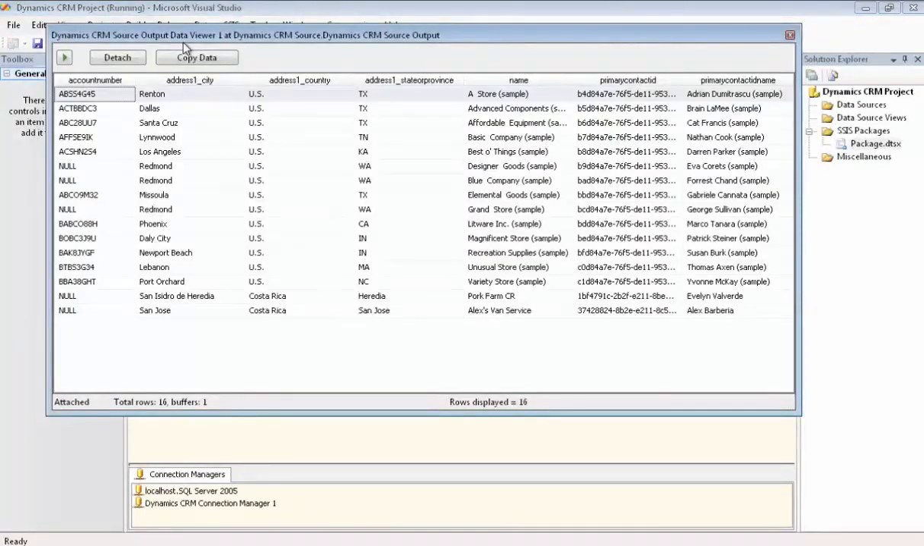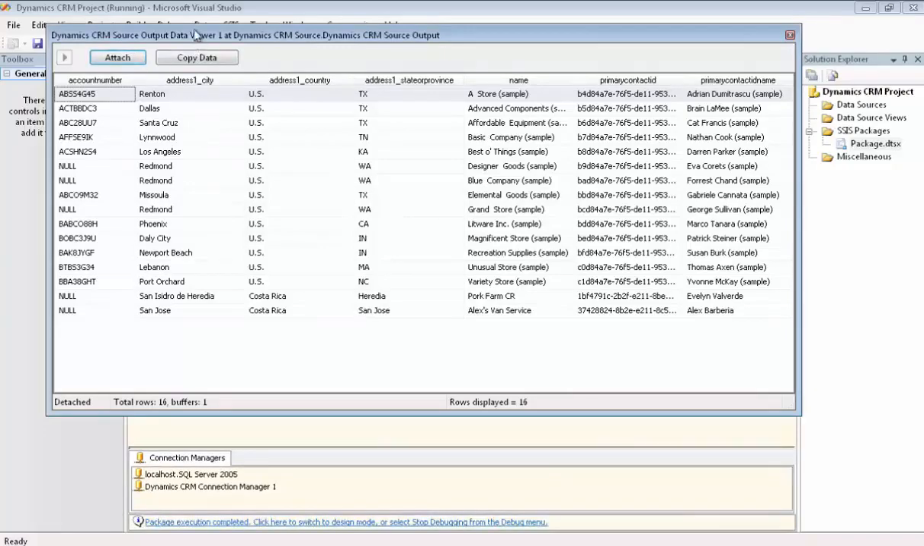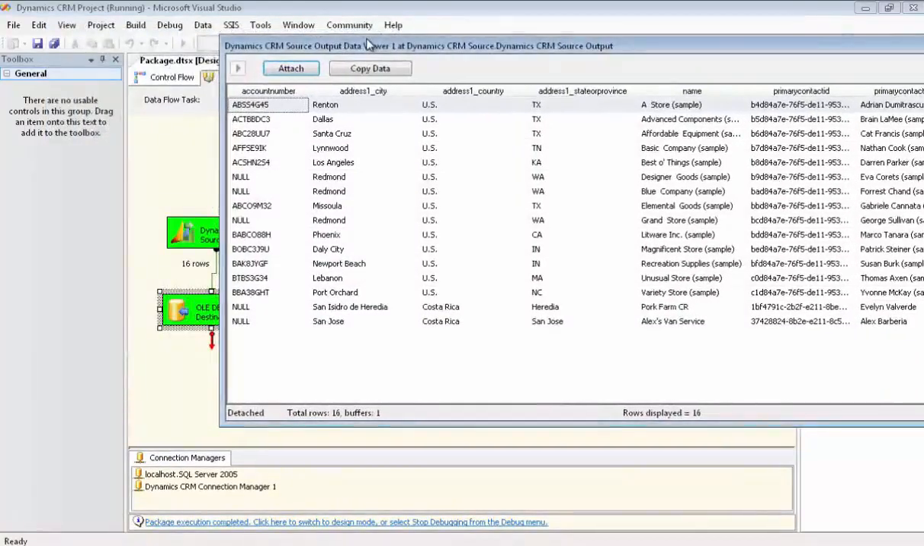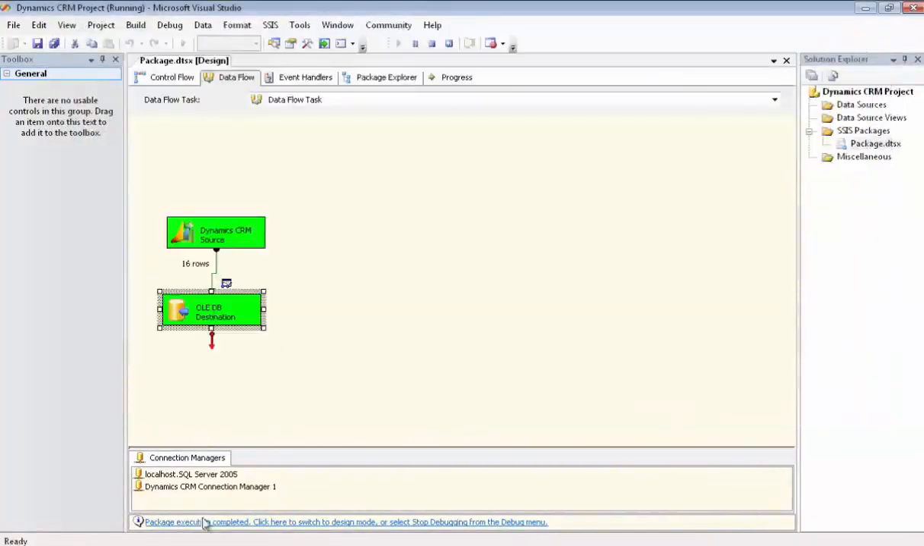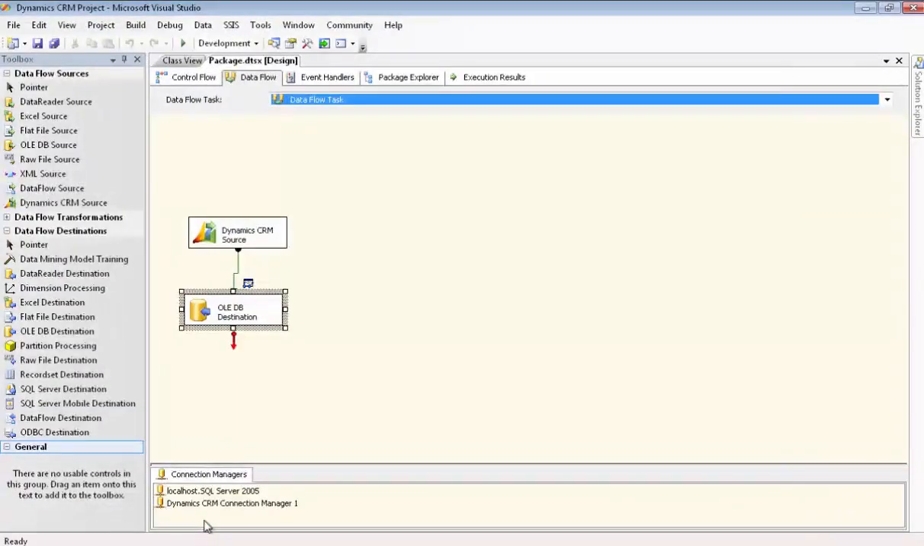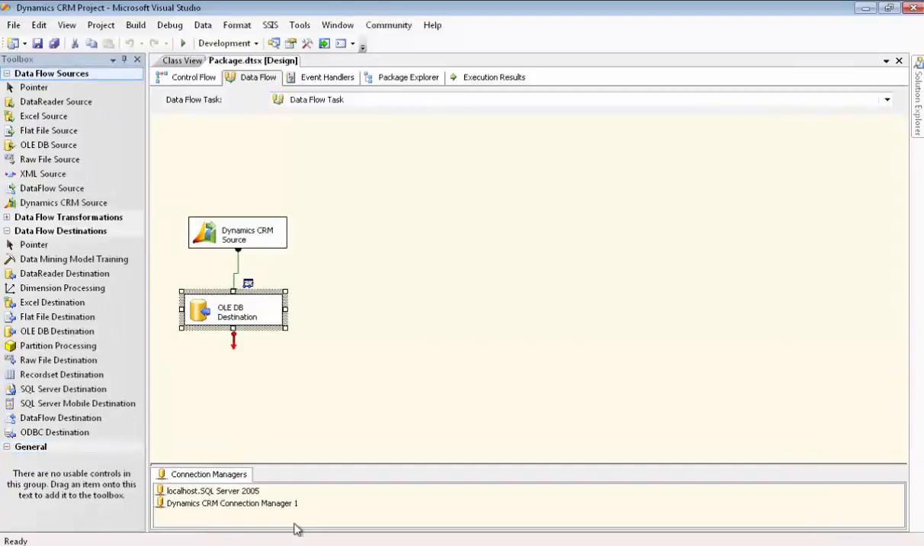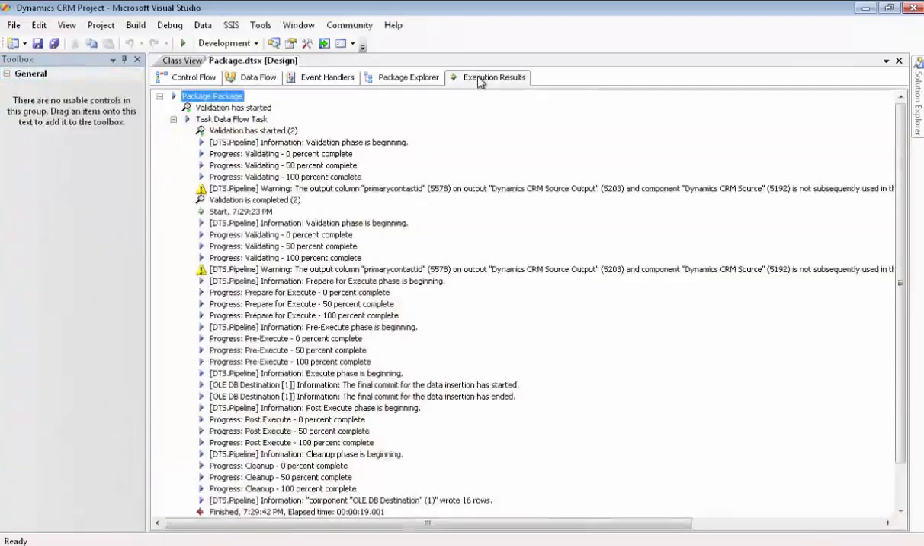Alright, and there's the 16 rows that were in our Dynamics CRM service. You can see all of the fields or columns have shown up. So we'll detach it so it can finish executing, and it was successful. And we'll stop debugging, and we'll go take a look at our execution results.